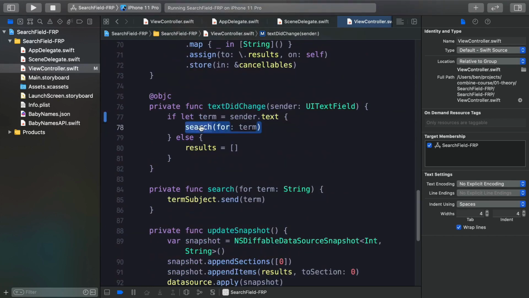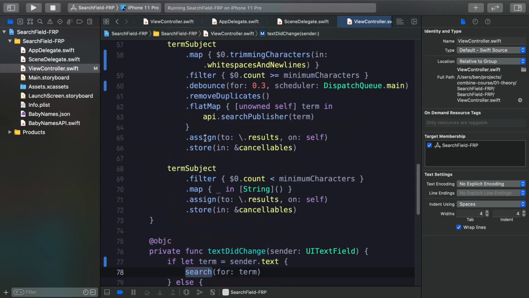So basically, when we call search for term, it's just going to send that value through the term subject. So it's basically just, okay, we have a pipeline and now we're sending a value through it. And subjects are often used to bridge between the functional reactive world and everything else that isn't functional reactive, like UIKit. And so this is a good way for us to adopt Combine for the entire world. We can use it for a small part and then send input into it. So basically this is how we're doing that.